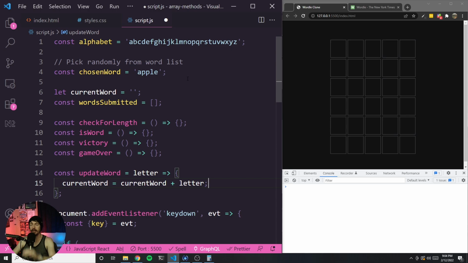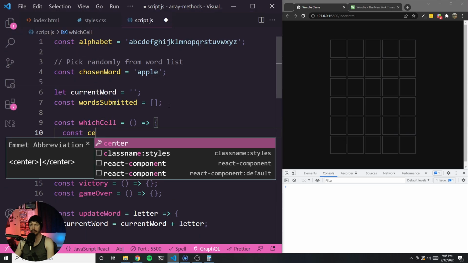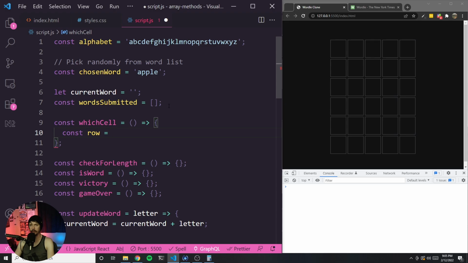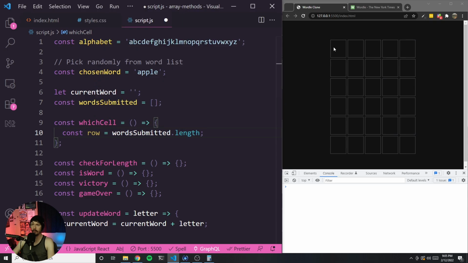That's how I'm going to approach it. Let's just say we have a function that figures that out for us. Yeah, why not? Const which cell. So we can basically say const row is equal to the word length, word submitted dot length, row 1, 2, 3, 4, 1, 2, 3, 4, plus 1. But we're going to go by indices. So 0, 1, 2, 3, 1, 2, 3, 4, then we'd be on the 5th. So it would indeed be minus 1. No, 0. Give me a second.